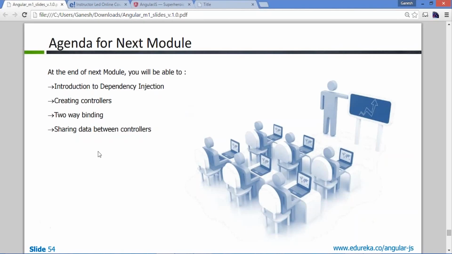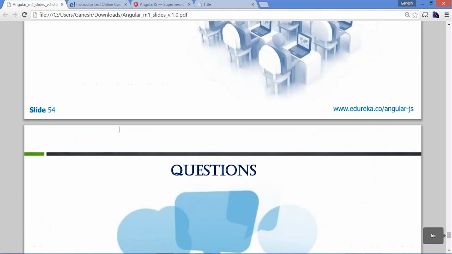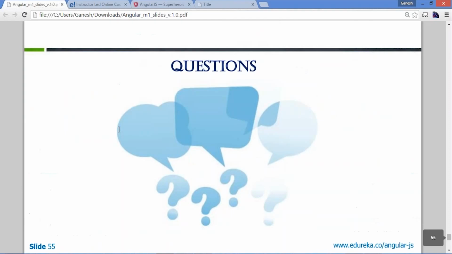So next time we'll also talk about multiple controllers, and why we need multiple controllers. Like I said, you can keep code separate. One section of the page can have one controller, another section of the page can have a different controller. It becomes easier to test, and apart from being easier to test, you can also maintain states, which we'll be talking about in module 3.